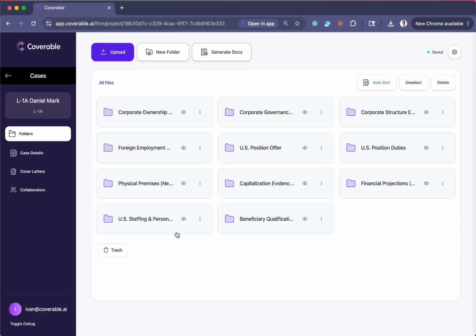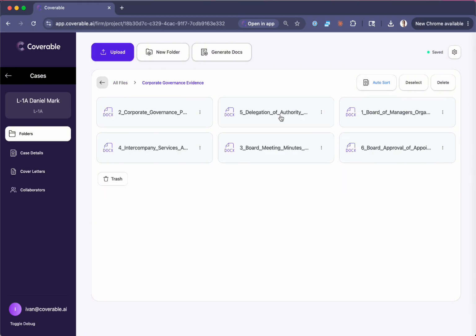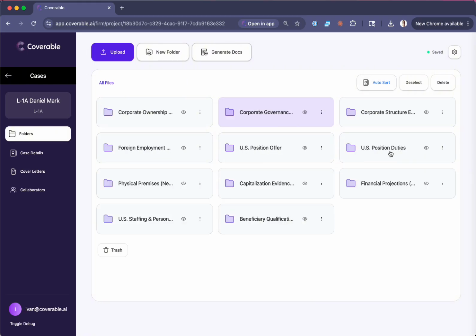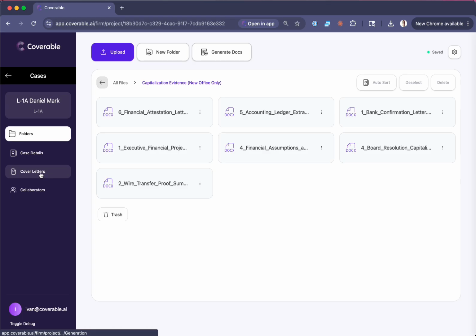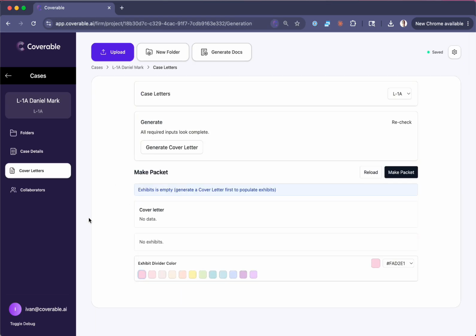All right, so my case details are finished, and then I dragged in the rest of my files and documents, uploaded them, and auto-sorted them. As you can see here, all of these files are ready to go. Next, I'm going to go to cover letters here in the sidebar. This is where I'm going to do my cover letter generation and packet assembly. So as you can see here, it says all required inputs look complete. So that's how we know that the system has enough information to start building those cover letters.